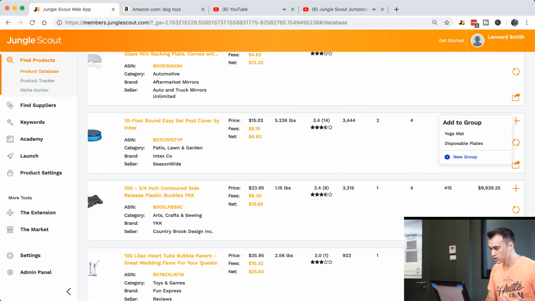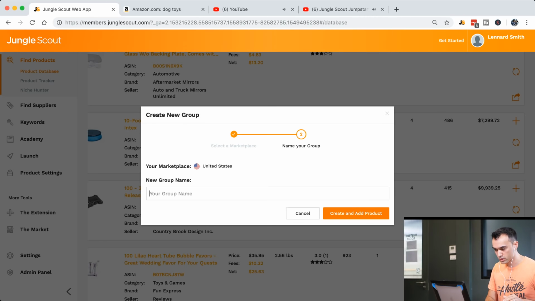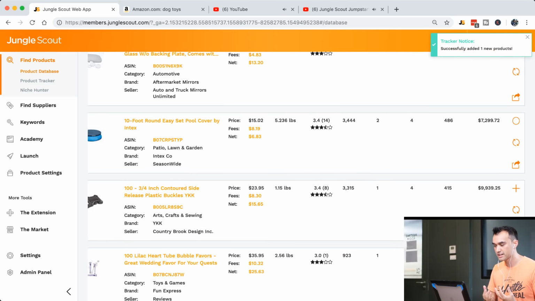So if we click on this plus sign, we'll go to a new group, and I'll explain what we're doing here in a moment. So we'll select our marketplace, we're in the US. Now it's important to name your group after the product. So this was, hopefully this is right, pool cover. And let's hit create and add product. Now this one is adding to the product tracker, and you get a little notice up the top that it's been added to the tracker.